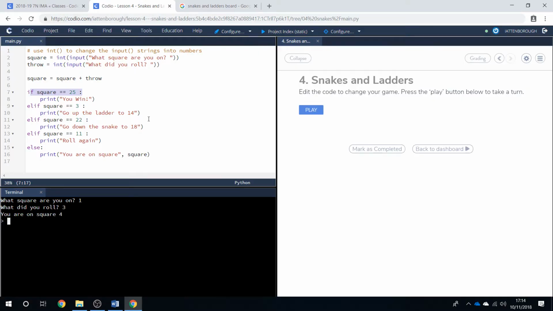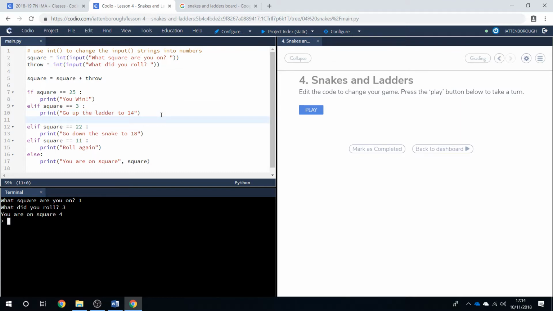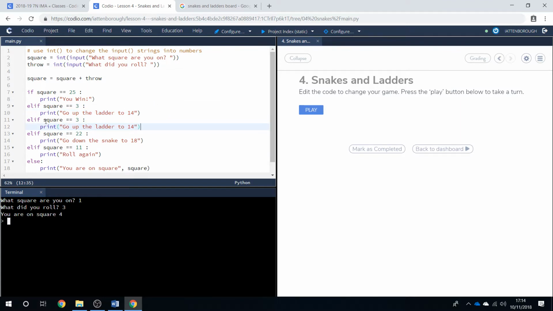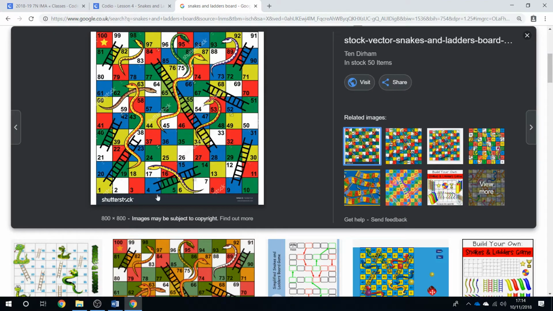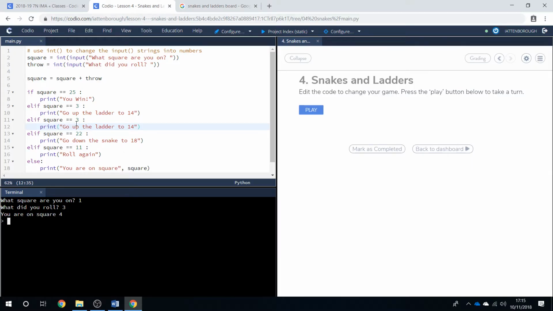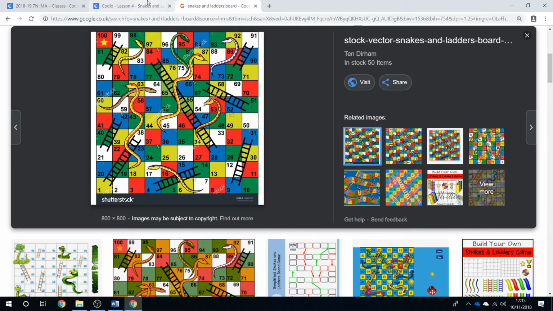So let's go back to my project. And we can add that in. So it's going to be very similar to if square is 3, go up the ladder to 14. So I'll copy that. You can change this to the snakes and ladders board. Otherwise, if square is 3, I mean, this one was, I got a 4. So that would have taken me up to square 14. So you're going to be putting in a lot of if clauses here for the snakes that take you down and the ladders that take you up. So that one would have been, otherwise, if square is 4, go up the ladder to 14.